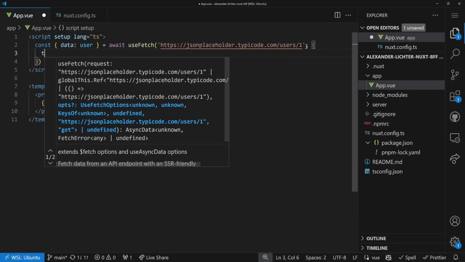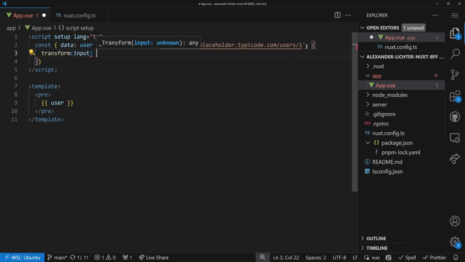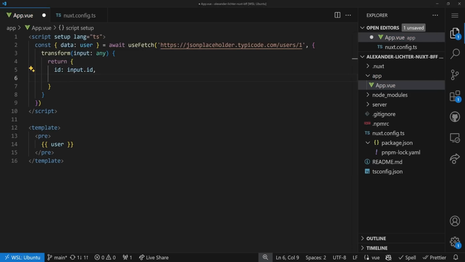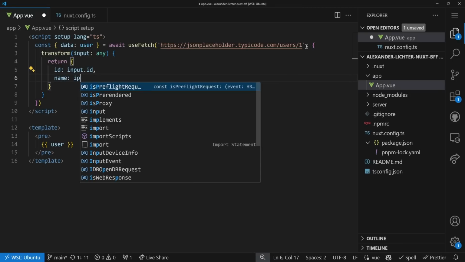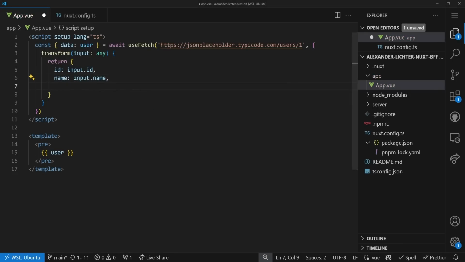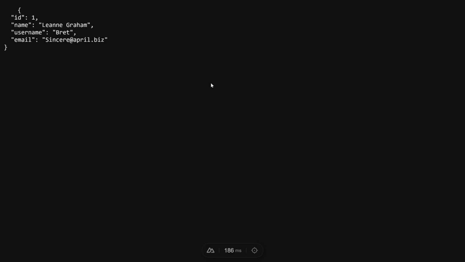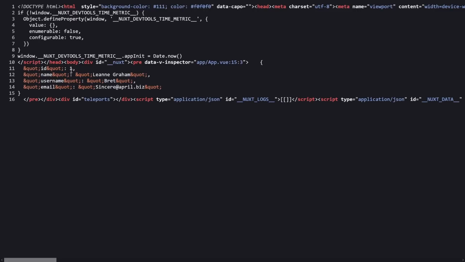So as mentioned, we can use the transform function here and say, okay, we have some input. We don't know what it is. And then we just say, okay, you know what? ID is input.id. You can just type it as any here for now. And then the name is input.name. The same thing with the username, which is input.username. And last but not least, we wanted the email, which is input.email. And if we now switch back to the browser, we'll see, okay, this is gone. That's great. Perfect. The issue is, sure, if we take a look at the page source, it's also only in there, right? That works fine.